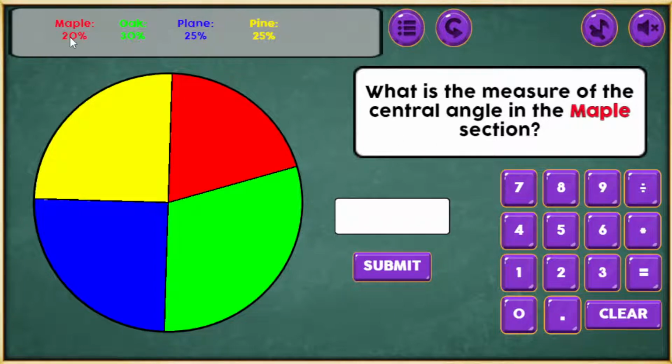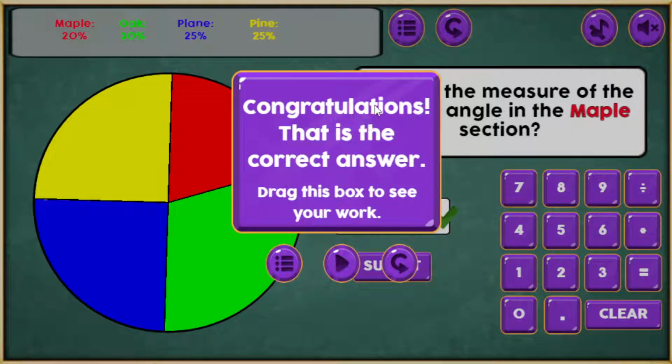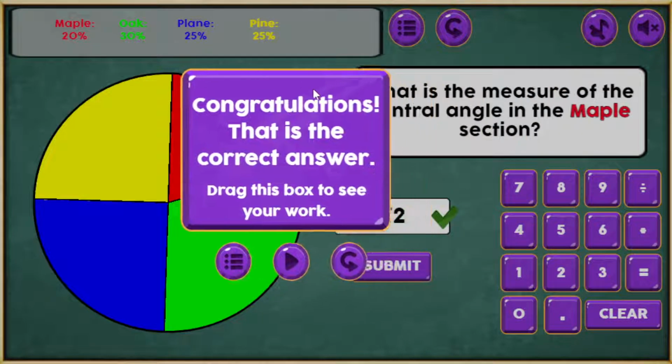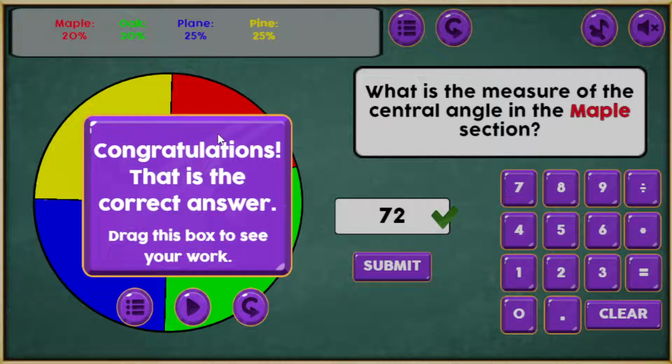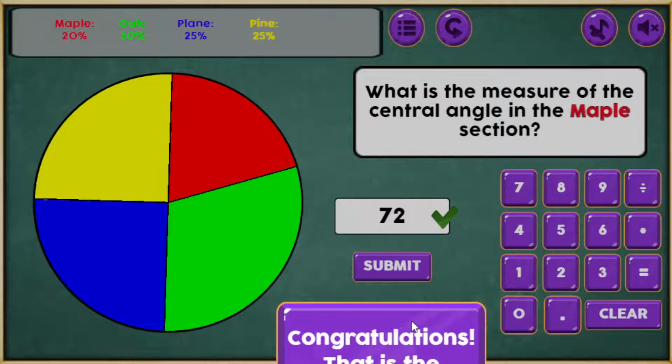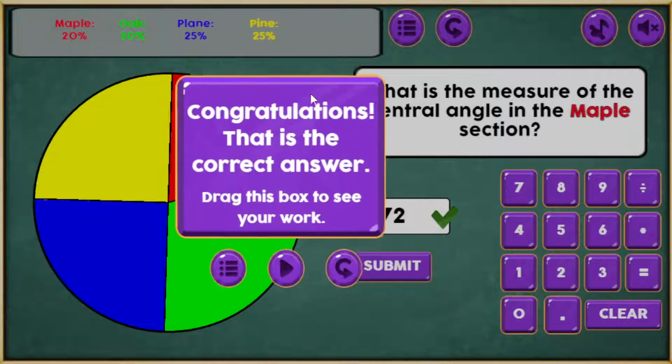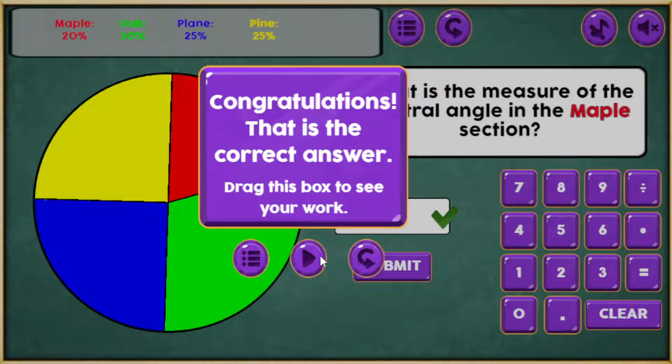You can do this two ways. I know offhand that if this section is 20%, the angle is going to be 72. So I type in 72 and submit. It tells me that the answer is correct. I can move this box around in case I got it wrong or just want to see more of the board, and if I click this, it'll take me on to the next one.